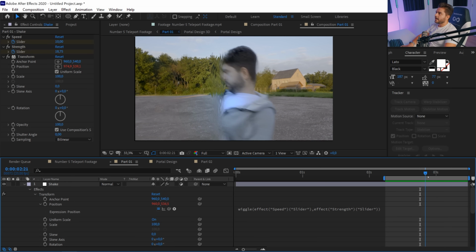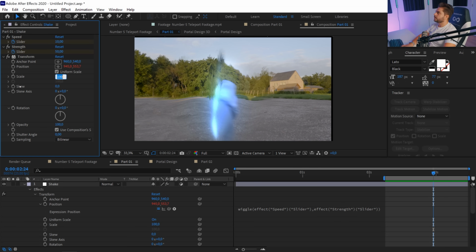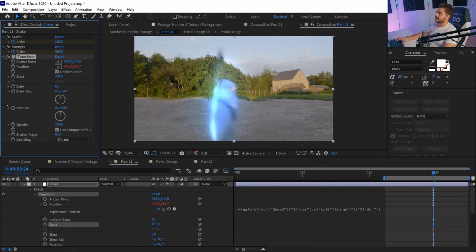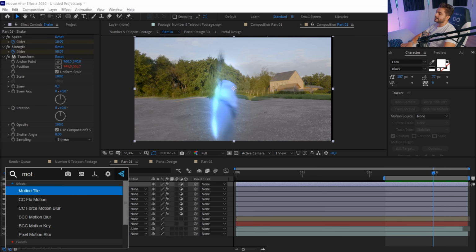That's looking pretty cool. The only problem here is that it kind of exceeds this green and we see some black here. So 2 options. You could either scale it up with a scale here, and that solves the problem as well. Or you can use a motion tile again, like we did with the displacement.